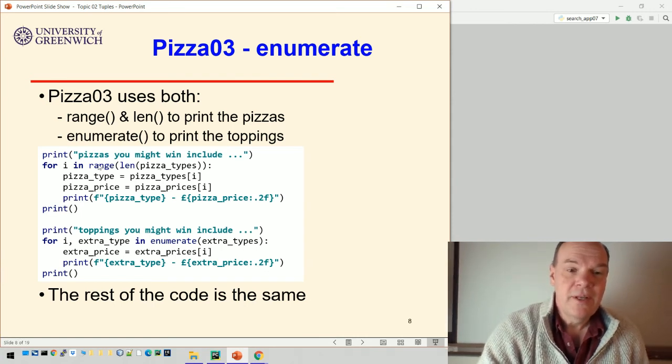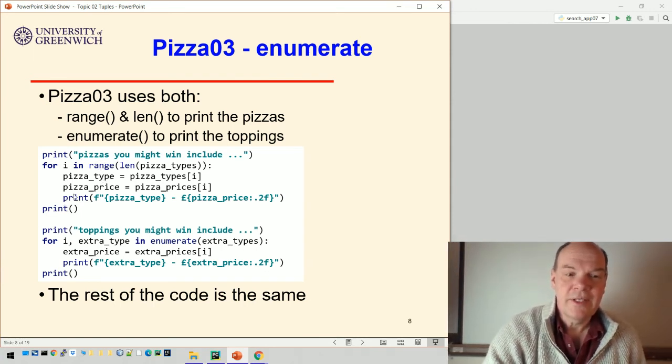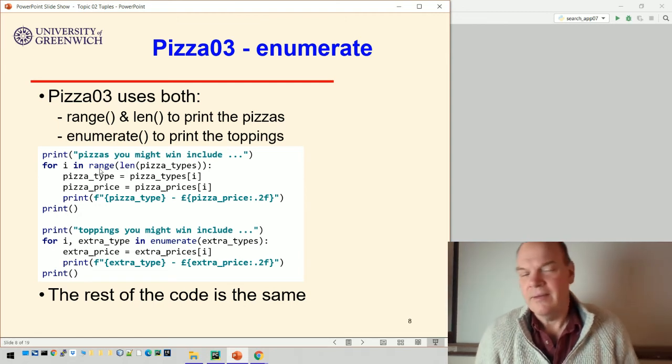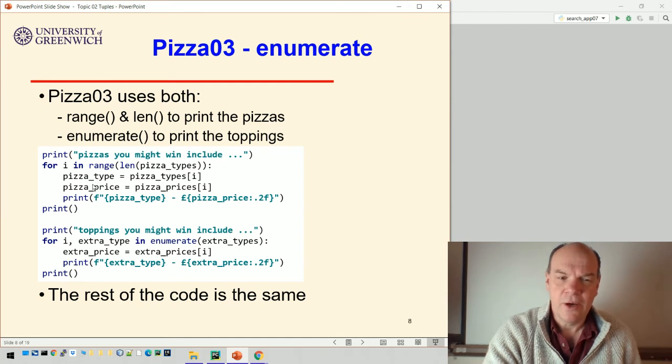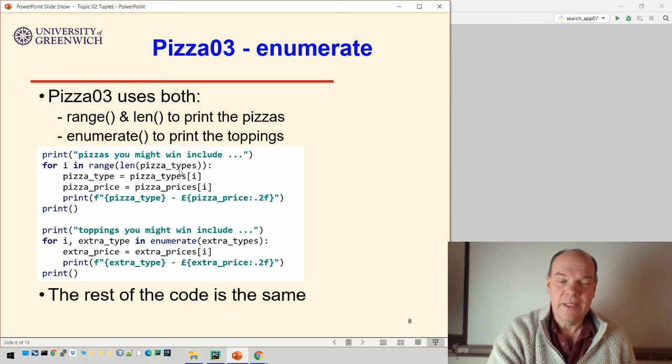So the first loop uses the range length and lists the pizza types. Okay, so this here is the old way of doing it. So we loop over i in the range of this length of pizza types, and then we get the values by using that i to get the item from the list. So i is 0, then we get the item at index 0 from the list.